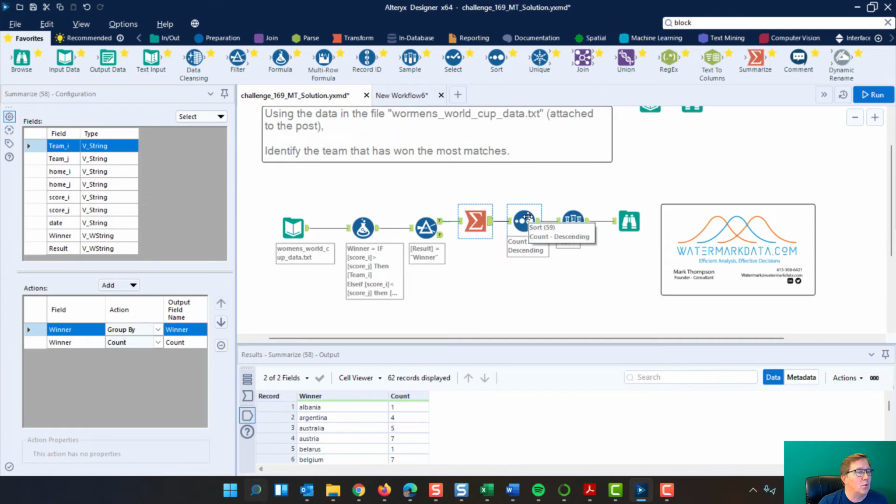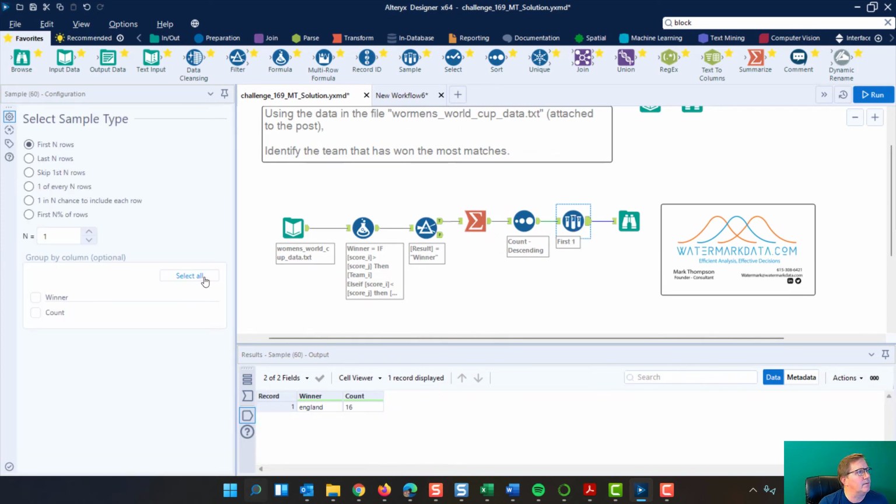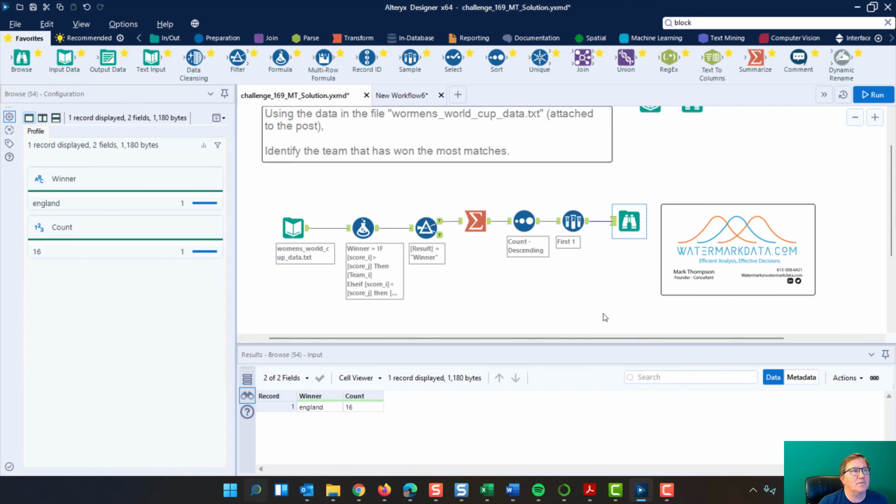Next, let's go ahead and sort that result. In descending order, count, descending, and as you can see, England has the most wins with 16. Since that's all we're interested in, we can throw on a little sample tool here. First number of rows with n equaling 1. First n rows, n1, and we've got our result of England has the most wins.